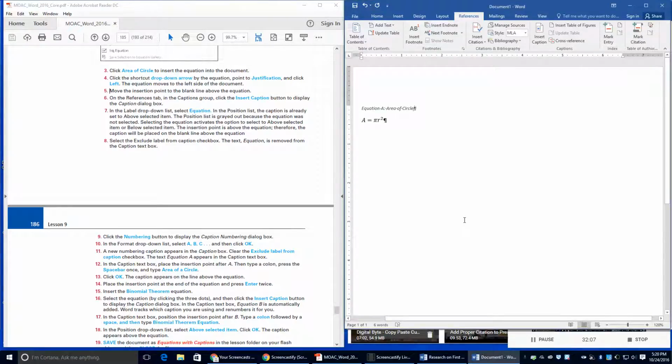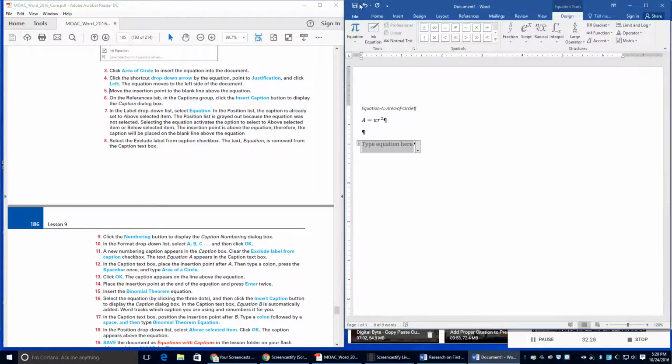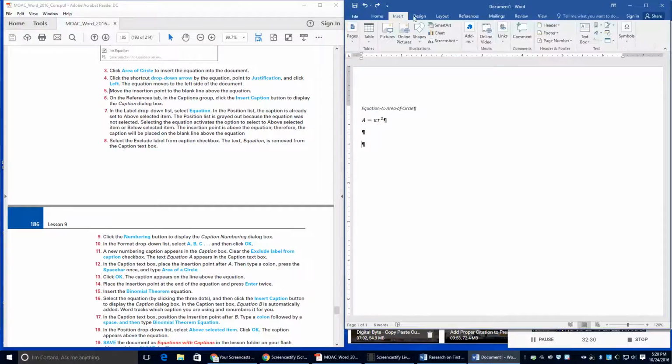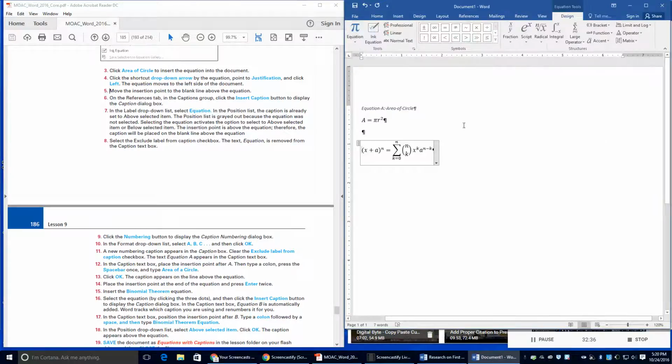Next, it says place the insertion point at the end of the equation and press the enter key twice. Okay, this time we're going to insert an equation. Oops, undo. Insert an equation, the binomial theorem equation.